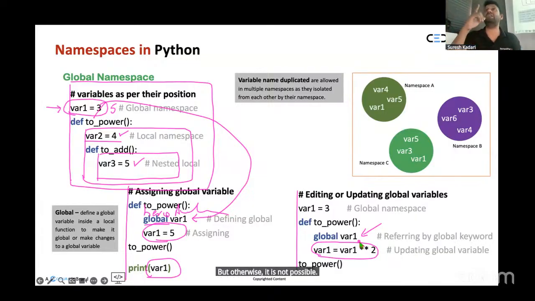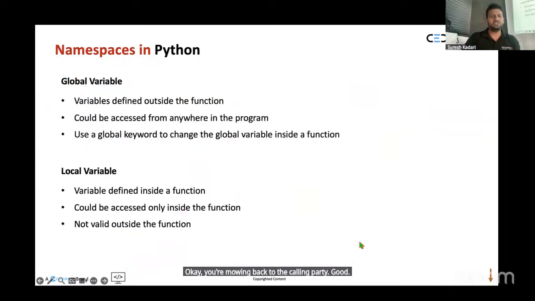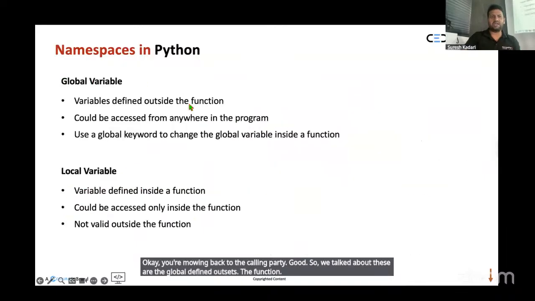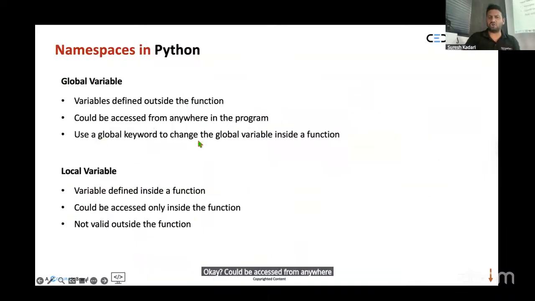Okay, because of the lifetime. Earlier, once the function is done, the lifetime is done, and you're moving back to the calling party. Good. So we talked about these being global, defined outside the function, and they can be accessed from anywhere using the global keyword. Did we not learn all these points?